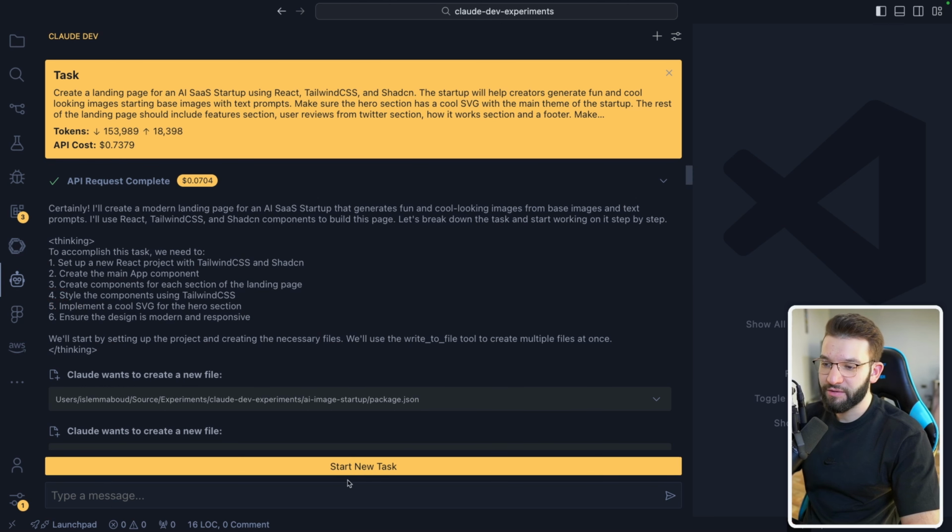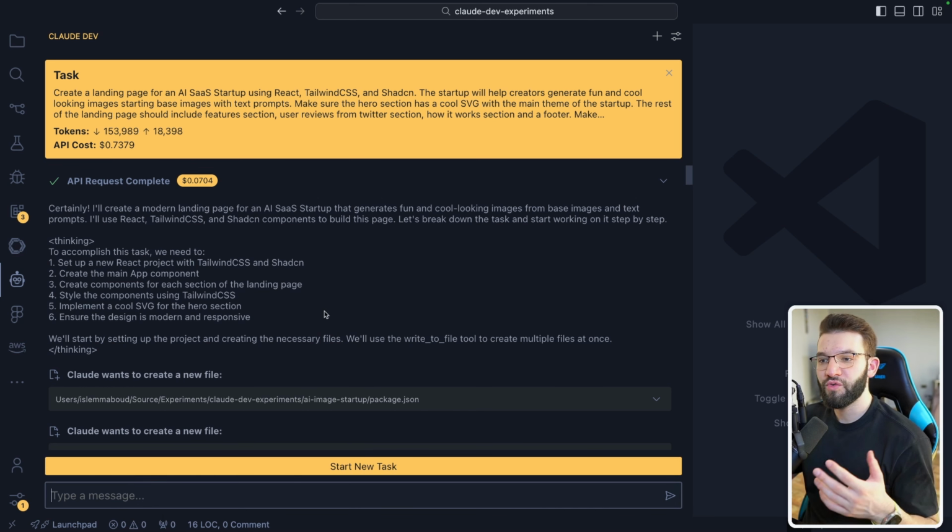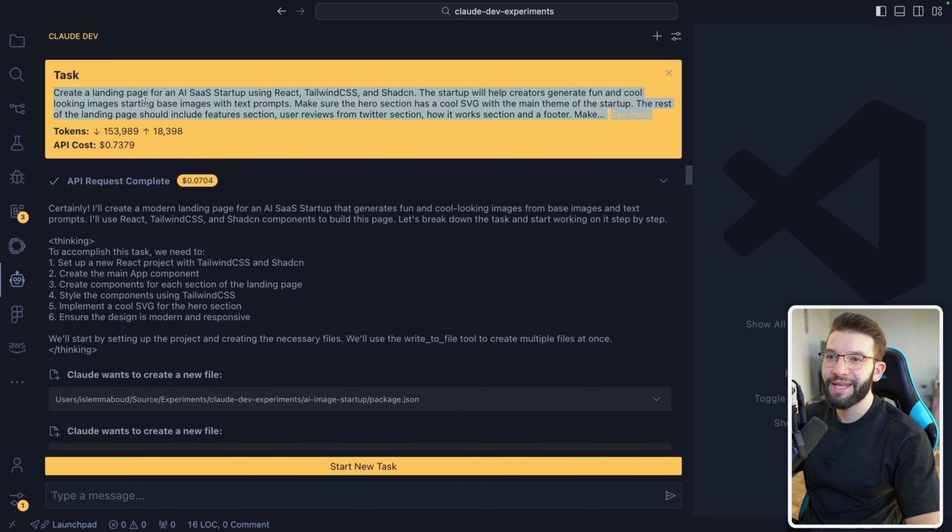So I've already created a task, but for you, you're just gonna have where you type the message and you're gonna find everything empty. I'm gonna show you that in a second, but I wanna actually show you what it looks like when you create a task. For example, this was a little bit complicated task where I instructed it to go ahead and create a landing page for an AI SaaS startup using React, Tailwind CSS, and shadcn.